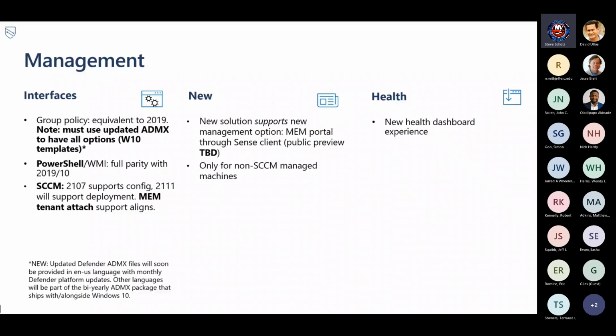So from a management perspective, we're going to have feature parity with 2019. All the PowerShell commandlets and all the ADMX templates will be available in the management solutions. From an SCCM perspective, you need to be on at least 2107 to have policy. So today, in 2107, there are endpoint protection policies that you'll be able to push out with SCCM. If you want to upgrade and deploy, then you're going to have to upgrade your SCCM server to 2111. That's because 2111 and above has the orchestration and the automation in it to actually upgrade from the old Defender for Endpoint to the new Defender for Endpoint.